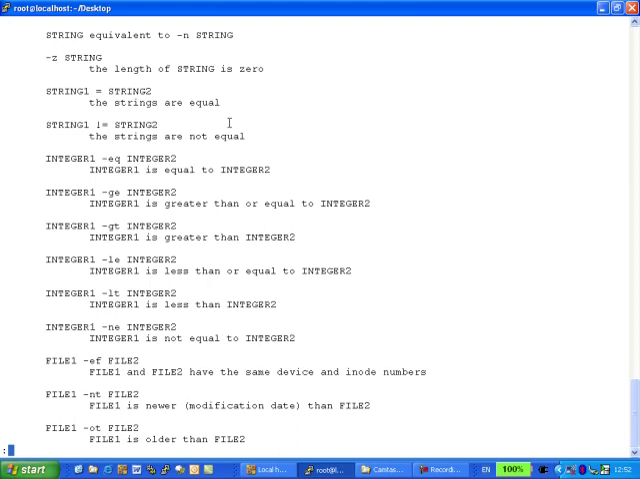As you can see, for string, you can compare using the equal sign. If it's not equal, you can use an exclamation mark and the equal sign. For integer or numeric comparison, you use the -eq to test for equal, -ge to test for greater than or equal, -gt for greater than. This is for integer. Notice that for string you use the symbol equal sign, but for integer you use the -eq for comparison of equal. Press Q to quit.